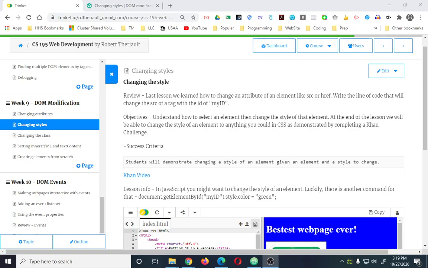This does add one extra layer because when we did attributes, it was just element dot attribute, so whatever, document.getElementById by ID dot src dot href. In this case, because it's style, it's going to be dot style, but then we don't know what style it is, so it does take one more step. But at the end of the day, the concept is the same. You still select what you need to select, and then you're going to change it.